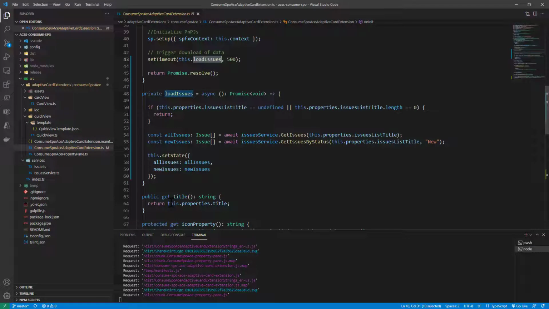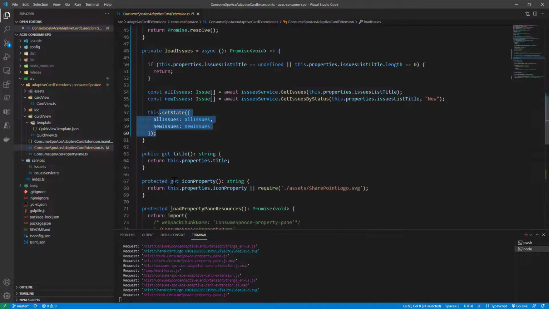In the load issues method, which is an asynchronous one, I simply check if I have the issue list title. If not, I will simply return because I cannot make a query if I don't have the title of the list that I want to query. Otherwise, we can use this service to get the whole issues and the list of issues by status where the status is new. Simple as that. Once we have got the 2 arrays of issues, we simply configure the state of the adaptive card extension.